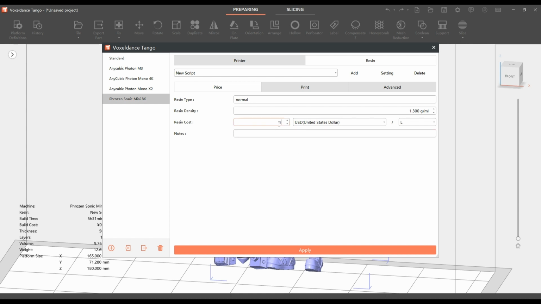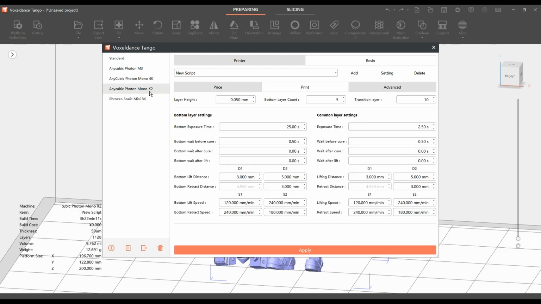Of course, like any other program, you can change the monetary amount, the dollar amount, and the value of the resin, as well as the resin settings themselves, so you can ensure that you're using the proper information for whatever print that you're trying to build.